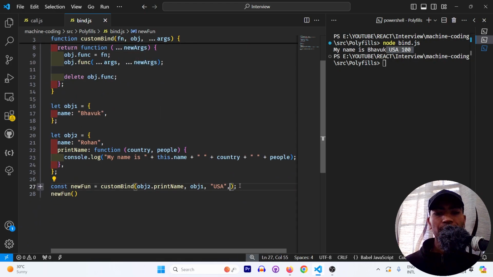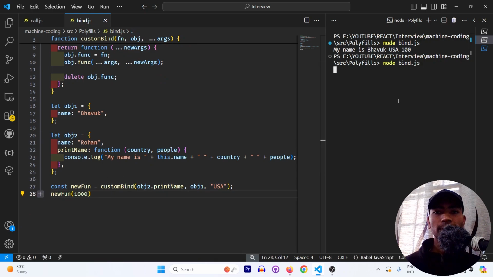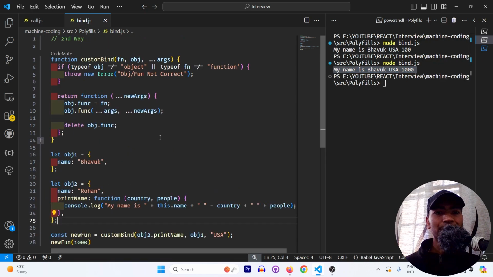So let's say I pass it here, if I give 1000 this time, that will also work fine. So both the ways are correct. So that was how you can implement your own bind function. Firstly, by overriding the function.prototype, and secondly, by creating your own custom bind function from scratch. I hope you enjoyed watching this. Thanks a lot.